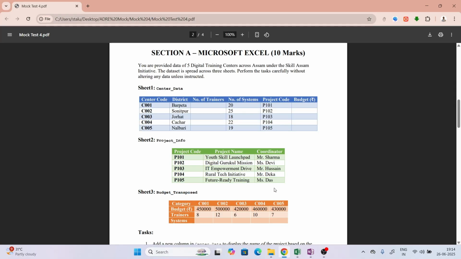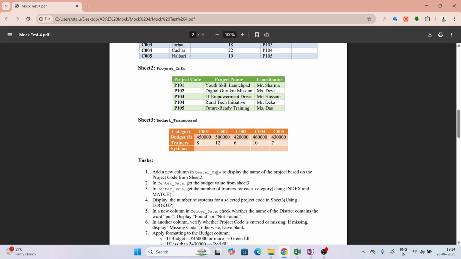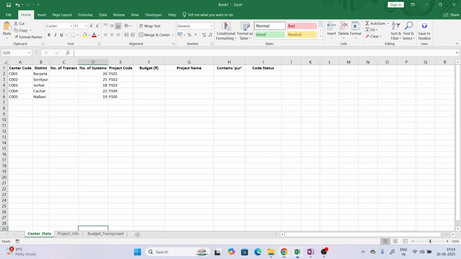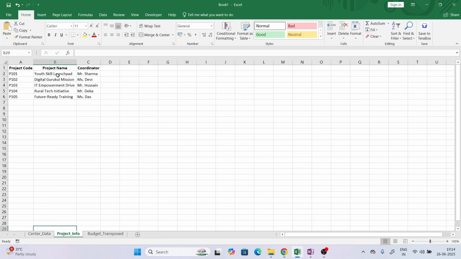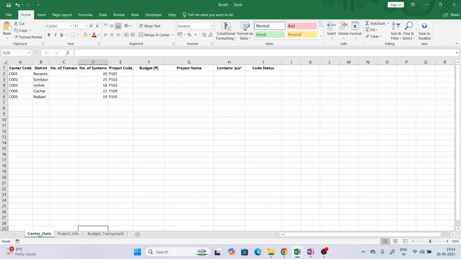Now we'll start with our question. First question: add a new column in center data to display the name of project based on the project code from sheet 2. In my sheet 2 we have the project code, and respective to it the project name. So these things we need to populate over here in my sheet 1.